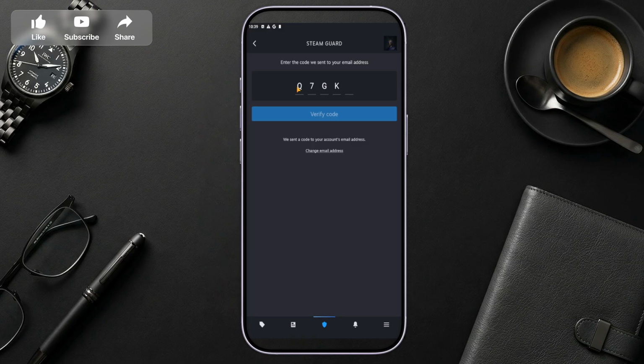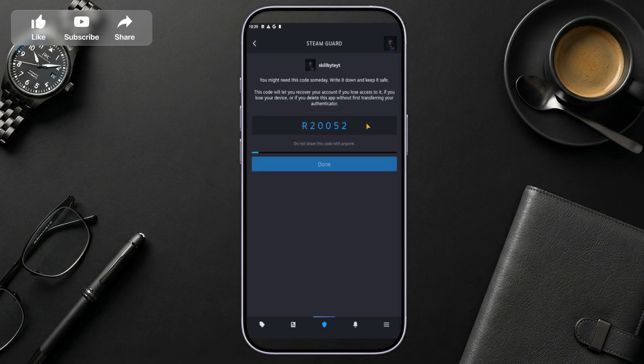Once verification is complete, Steam will show you a recovery code. This part is extremely important. Write down the recovery code and store it somewhere safe. This code can help unlock your account if you ever lose your phone or can't access the app. It's best to keep it in a secure place that you'll remember, but not somewhere easily lost.